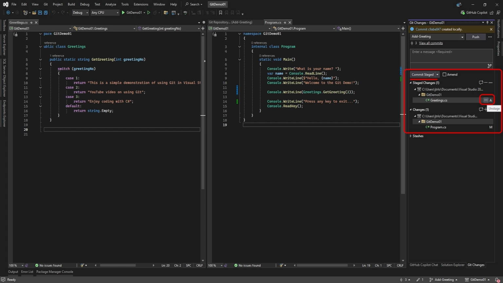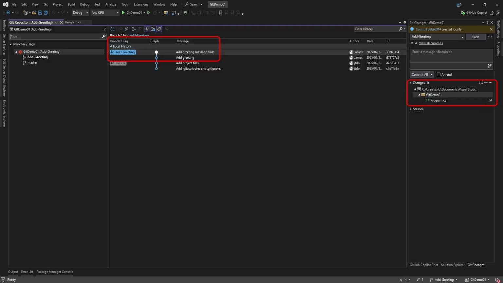Also notice that the commit button has now changed to Commit Staged, meaning only that which is in the staging area will be committed. Like with the normal commit, we added a description for the Commit Staged, and only the staged items are committed to our branch.